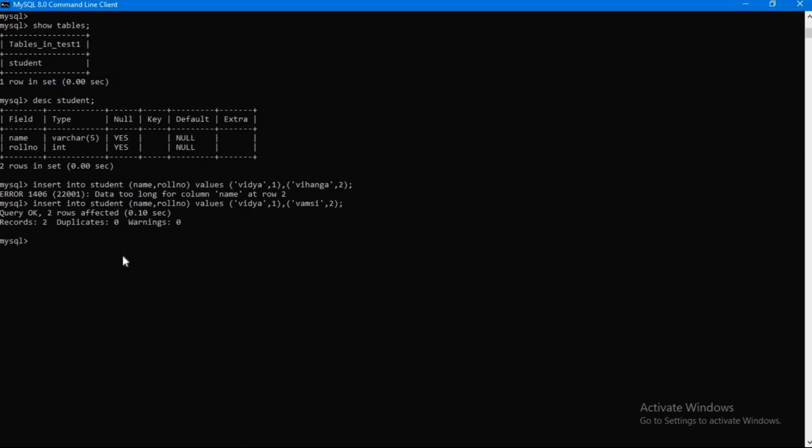So for checking whether the data got inserted into the table, you have to use select star from table name. Table name is nothing but student here, and then run it. So you can see name Vidya 1 and Vamsi 2. So in this way you will be entering the data into the particular table.